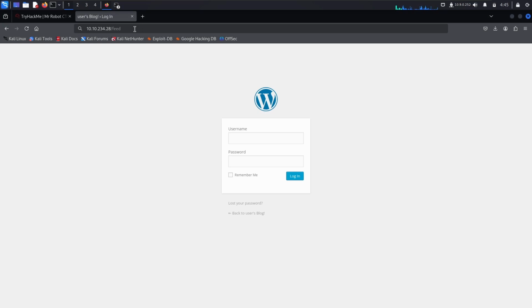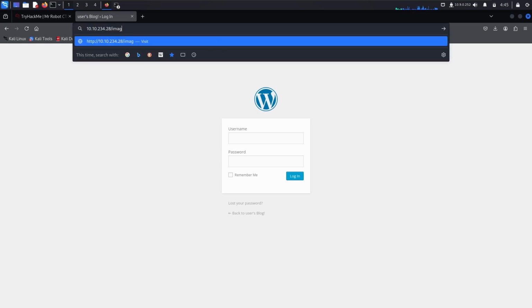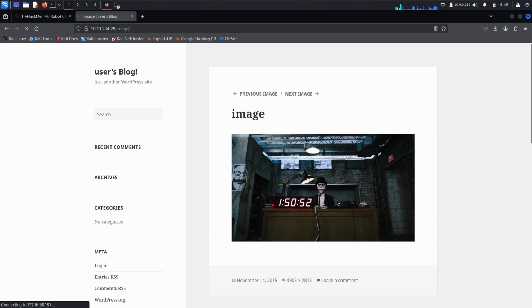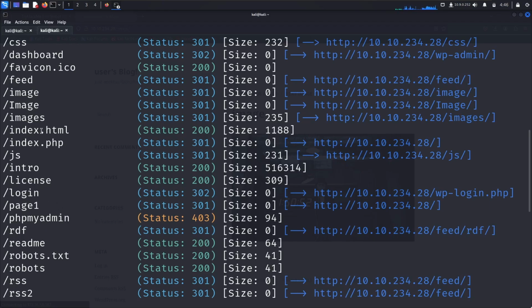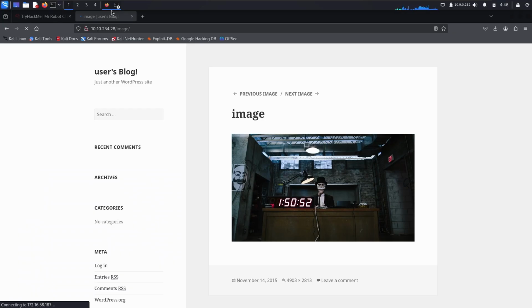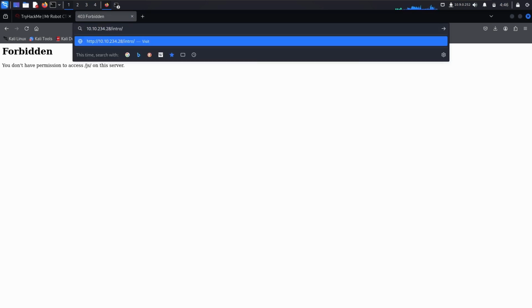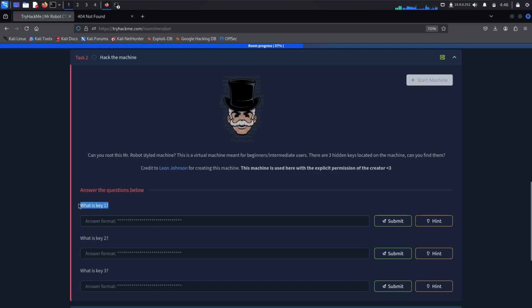So we have image. Basically, image is not a useful thing, right? So this is about the image. This is about a hacker sitting, and the time is 1:50:52. I'm just not going to look at that. We can just move to index, index.php, index.html, and we have JS, intro, license. We can visit JS, and it's nothing. Intro, it's nothing.